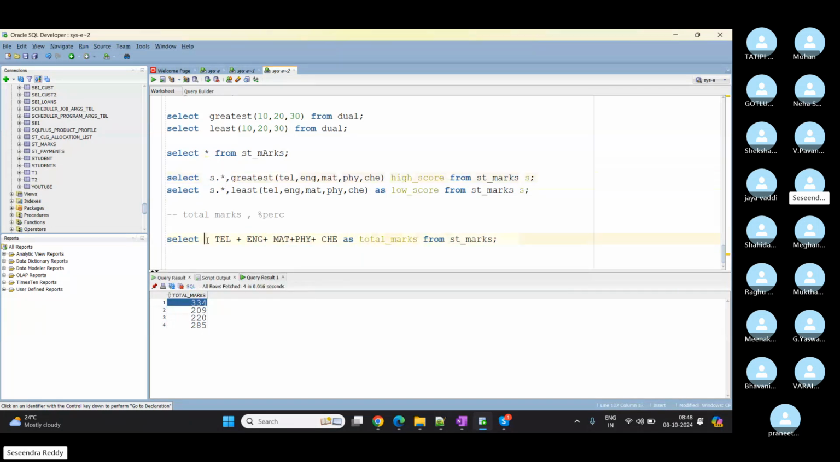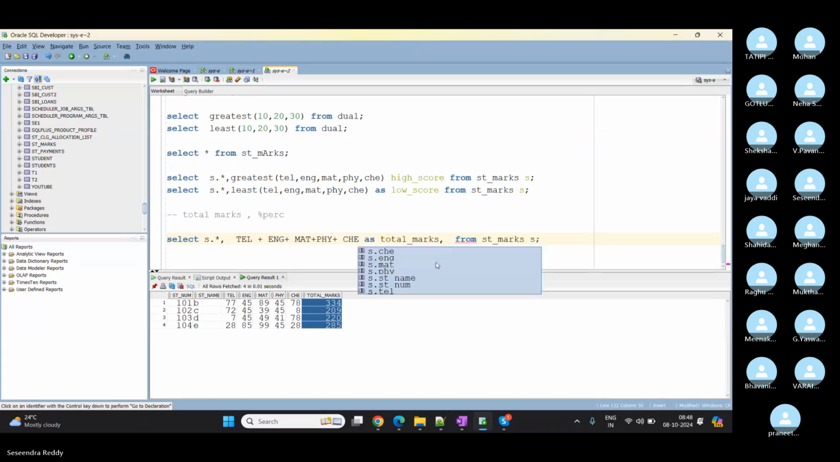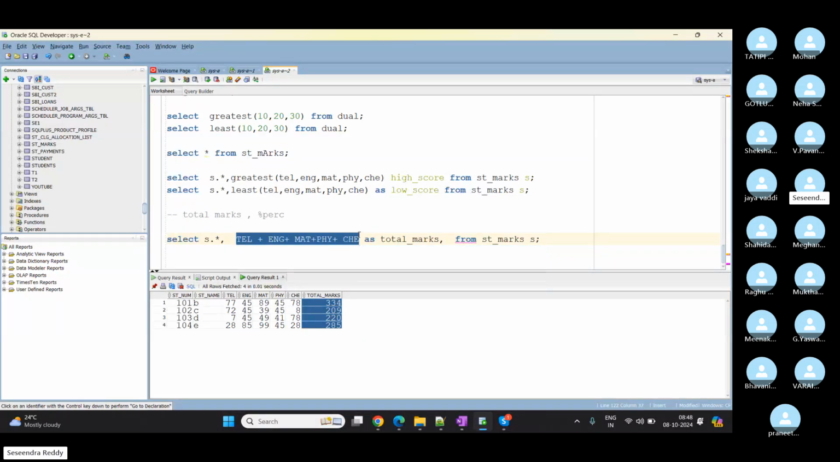Let me start again for our reference. We are adding all the subject marks and saying this is your total count, 334. So each student got their total marks. Now how to calculate percentage? We have to put the total marks, not mod, mod will give a different result. After that, the count of 1, 2, 3, 4, 5 columns we have to put.